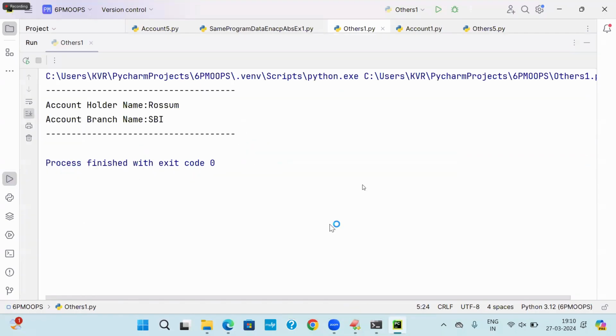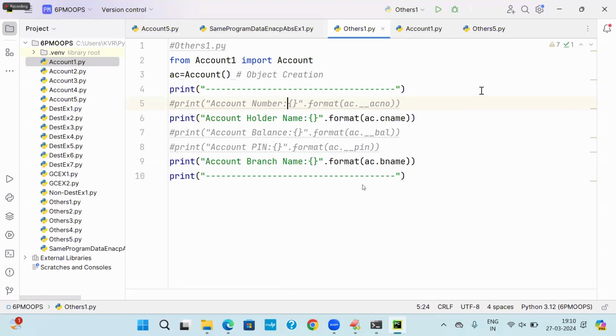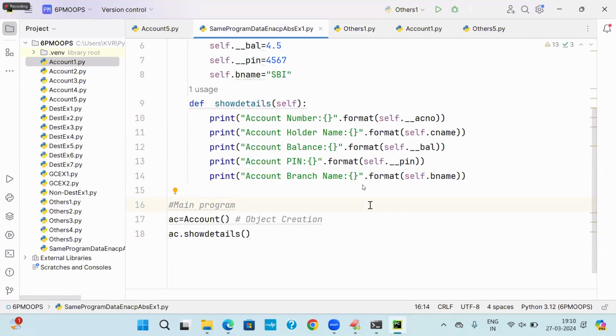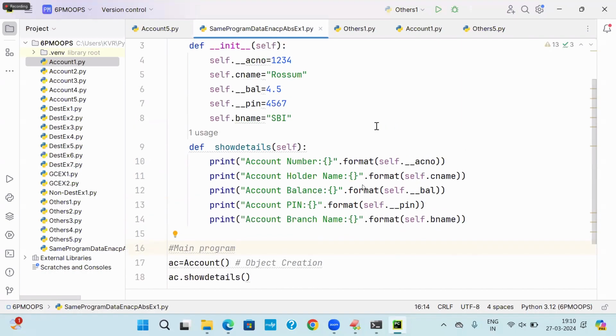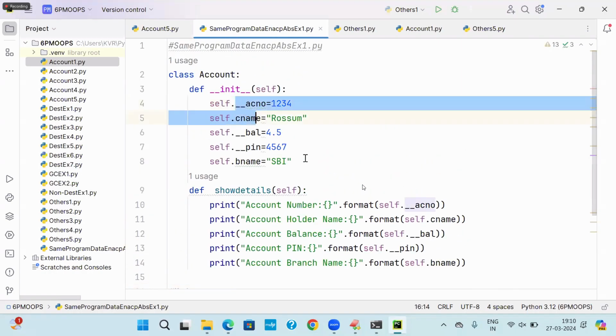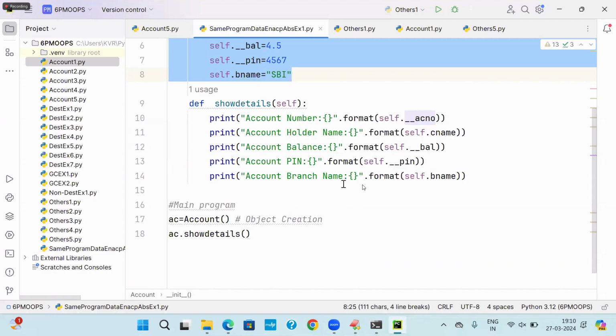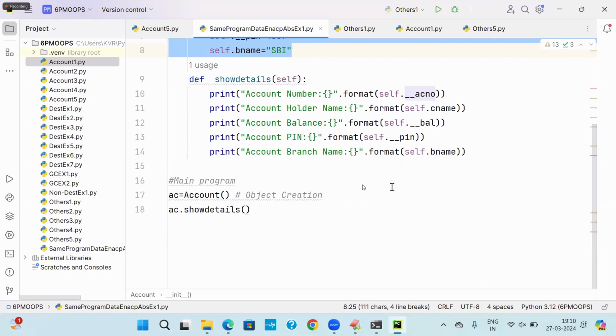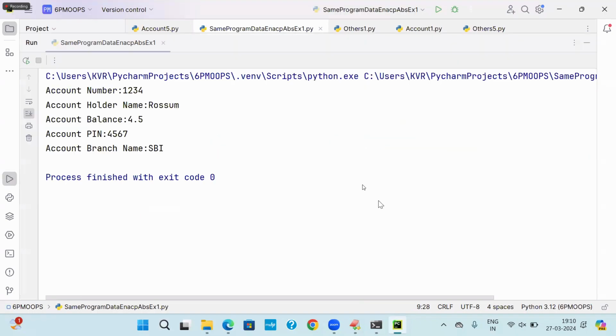So will you write like this? No, we cannot write. Even though you write it, there is no meaning to that. Are you following me? Whether you write a double underscore in accessing, there is no meaning. But when you come to the same program, it is very, very important. So how can you access your encapsulated data members even though you are in the same class? Through double underscore. Try to run it, you can access.